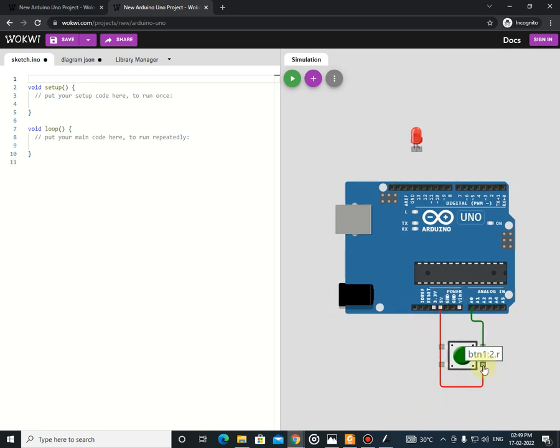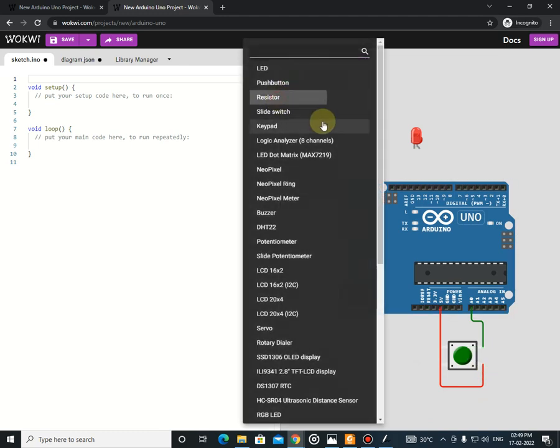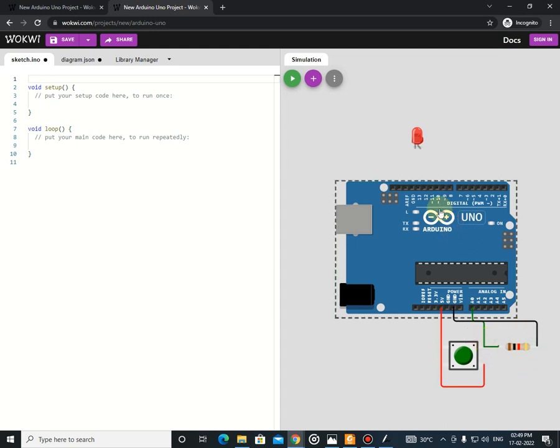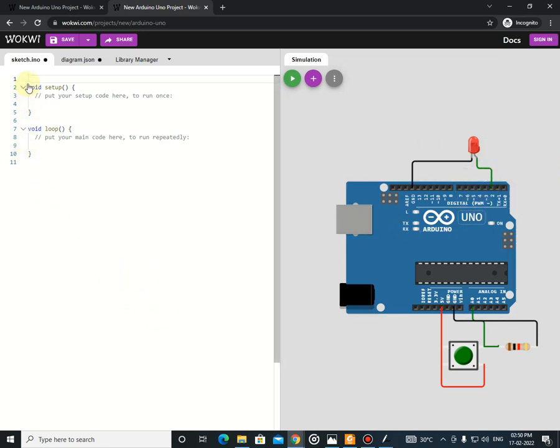I'm going to connect 5 volts to one side of the push button. The other side should be grounded with the help of a resistor. So I'm going to connect my resistor, and the other side should be grounded. I have grounded my resistors. The next thing is to connect my LED. I'm going to use port D and connect my LED at pin number 2. You can use any of these pins to connect your LED. So our connections are over.